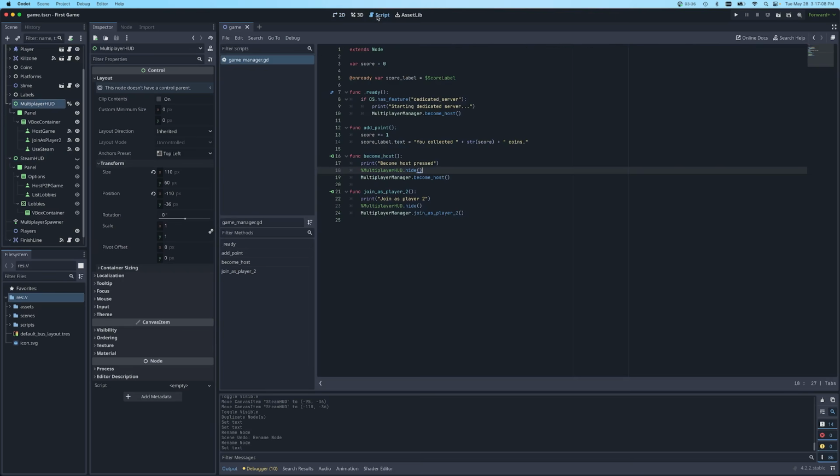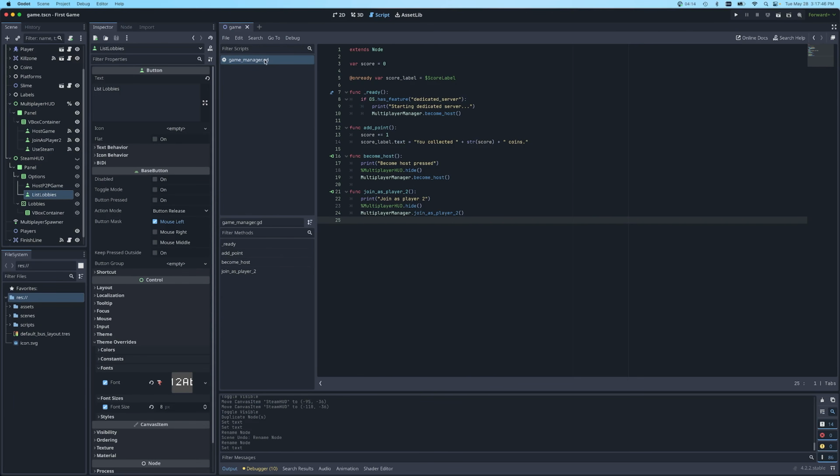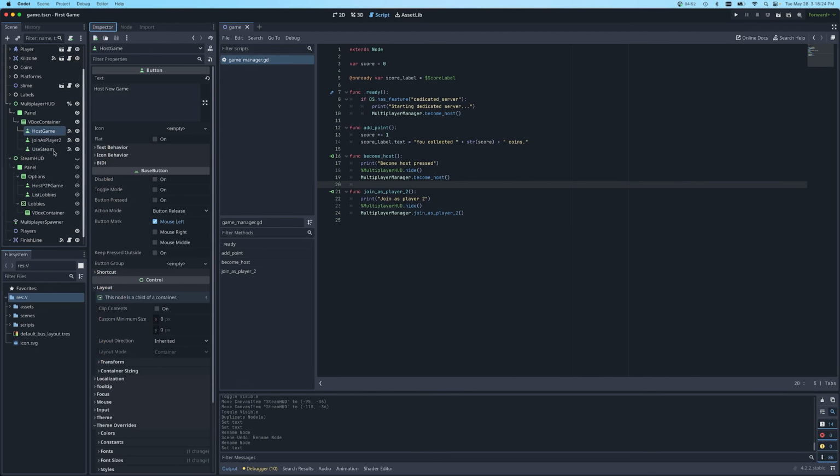Go under the Scripts tab. The first thing we'll do is open up the Game Manager script. Now this script holds all the signals for our user interface. So we've already wired up the host game and join as player 2. Now we just need to finish wiring up Use Steam and the other buttons that we have under our Steam HUD. So I want to do a little bit of cleanup first.